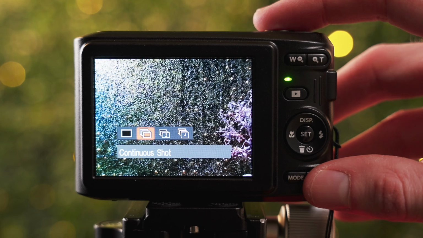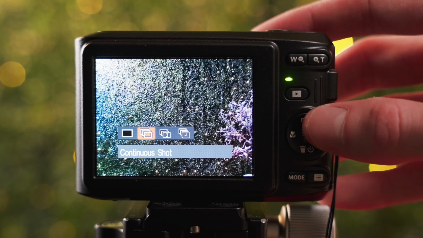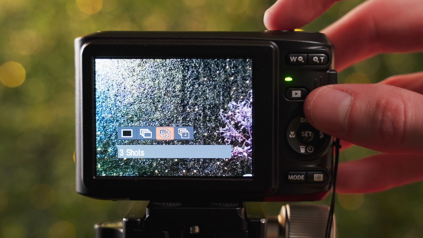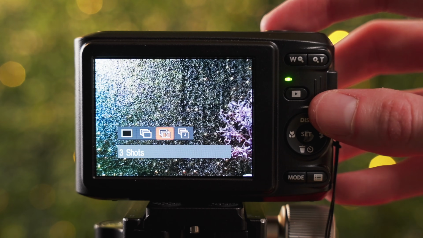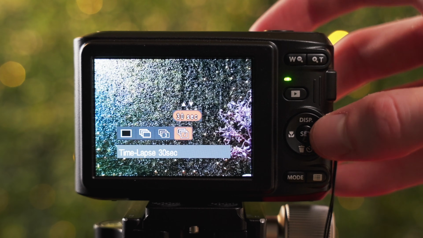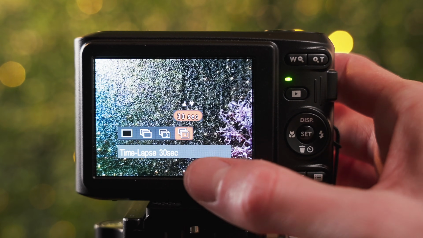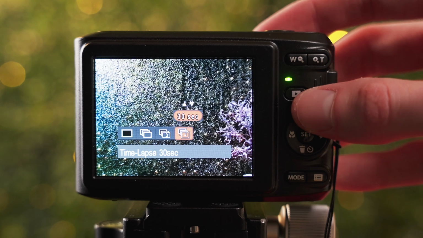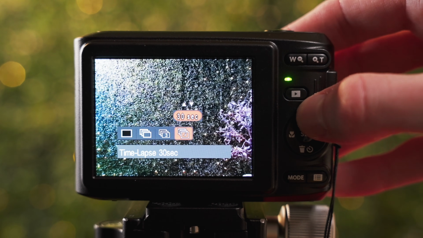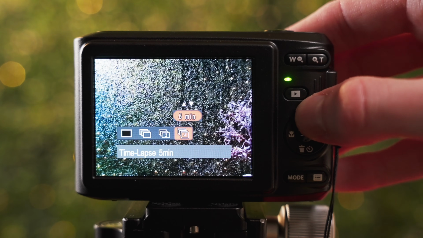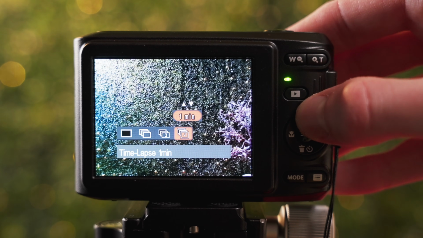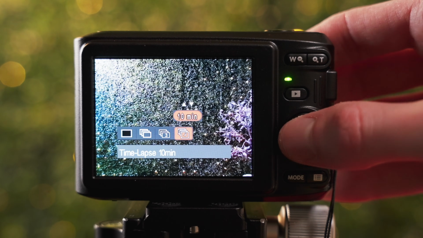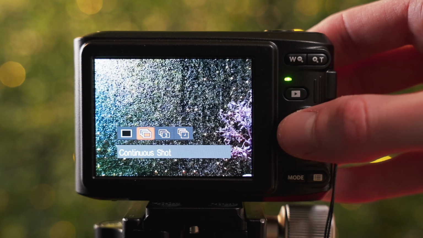So you can pretty much just keep holding it down. It'll just keep taking pictures over and over again. 3 shots, basically every time you press it, it'll snap 3 shots right in a row and then stop. And of course we have time lapse. So this basically means every 30 seconds it's going to take a photo continuously until you stop it manually. Or you can do every minute, 5 minutes, or all these different intervals. So these are basically just based on preference or whatever you're trying to capture in the moment.